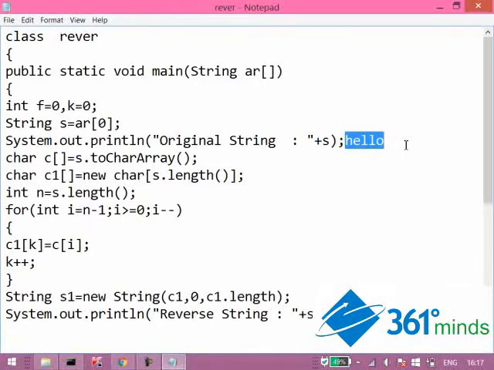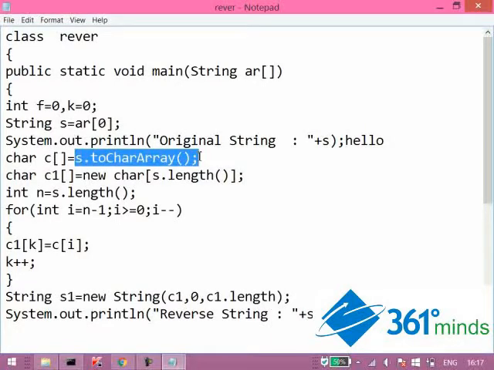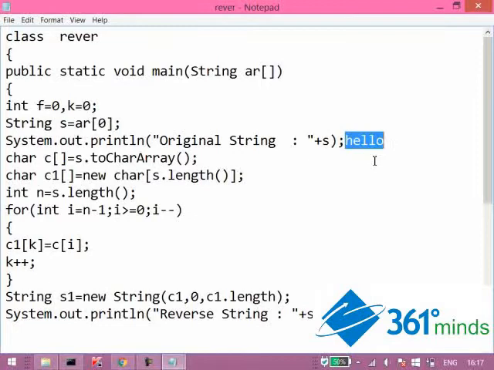Now this is the word that I'm going to type in my command line argument. I'm going to convert the string hello into a character array. So char c, I have declared c as a character array, and I've converted the string into a character array. Now let me just type it like this, with values: there are 1, 2, 3, 4, 5 values or 5 letters, but with an index of 0, 1, 2, 3 and 4.